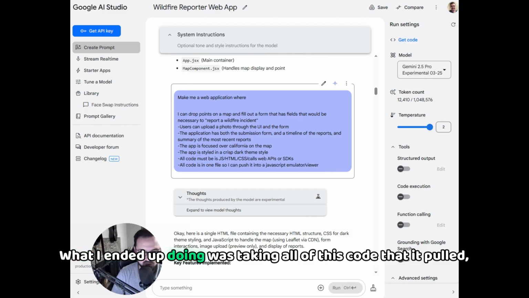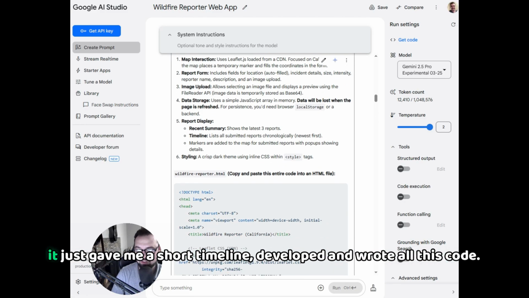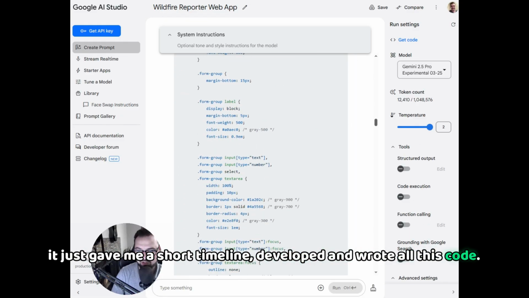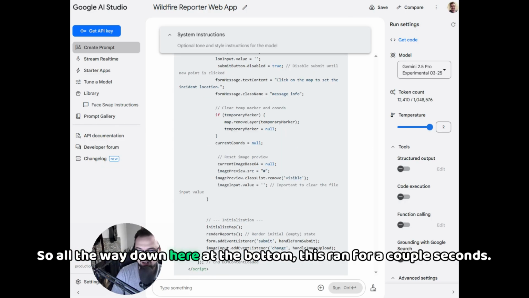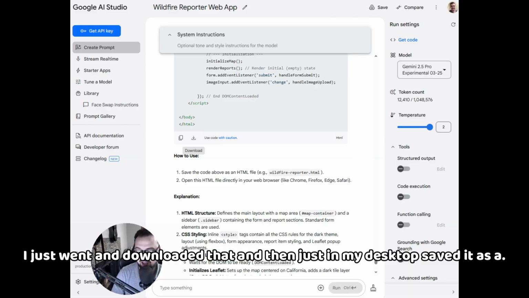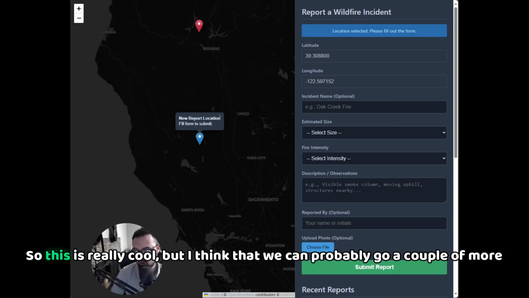What I ended up doing was taking all of this code that it pulled. It just gave me a short timeline, developed and wrote all this code. So all the way down here at the bottom, this ran for a couple seconds. I just went and downloaded that and then saved it on my desktop as a .html file and then pulled it up. So this is really cool, but I think that we can probably go a couple more places with it.